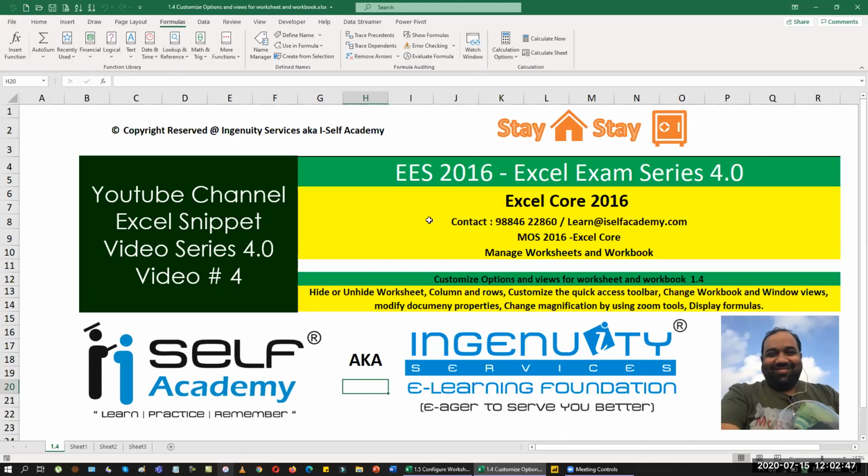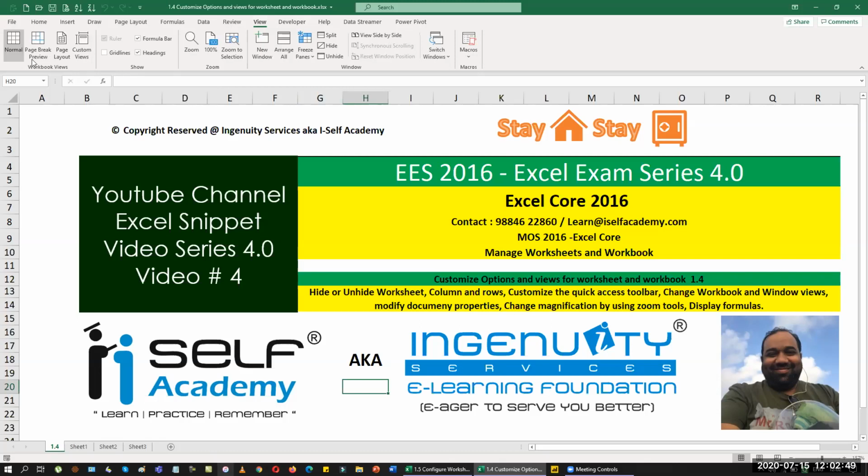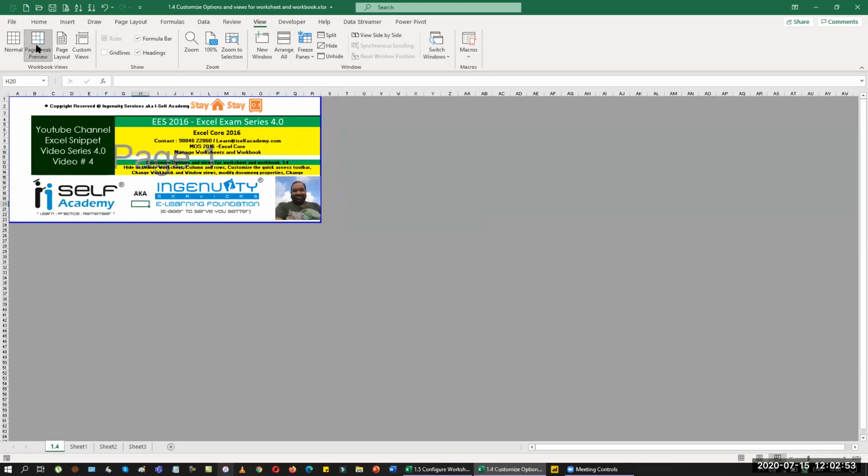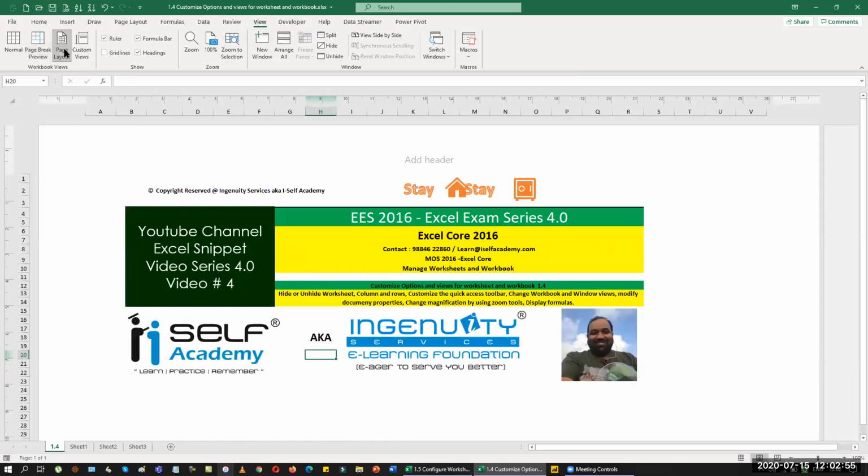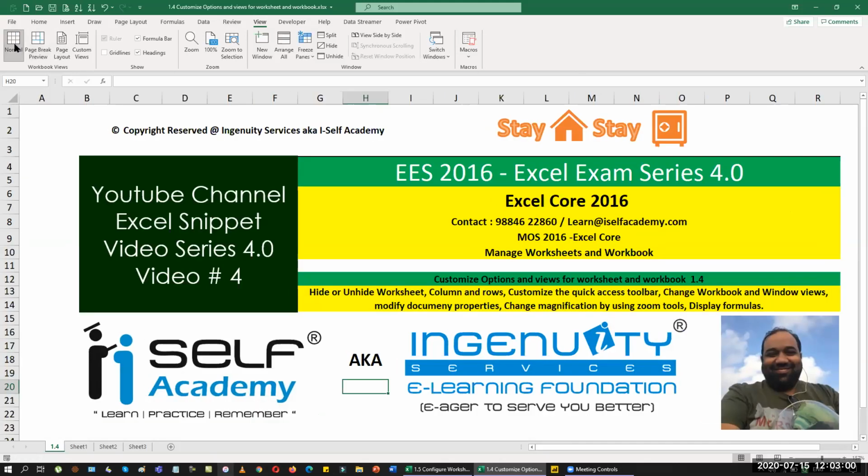And you can view an Excel sheet in multiple ways, either in a normal way, which is the normal view that you're viewing at the moment. You can go for a page break view and a page layout view. So these are the views that you can check. And this is what generally comes into play when a customize option is asked.